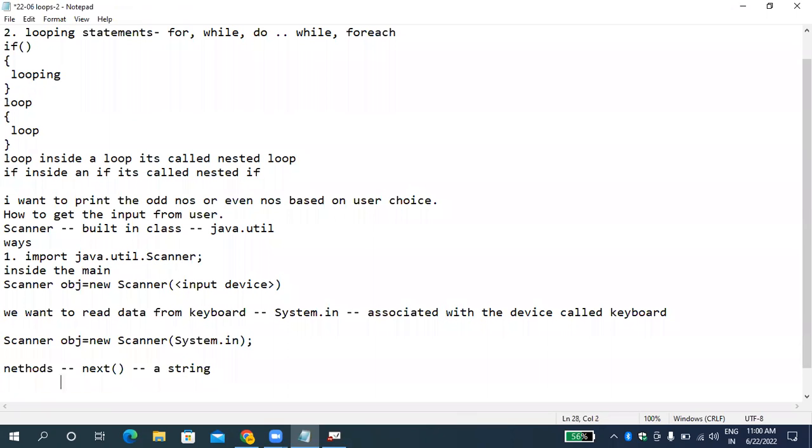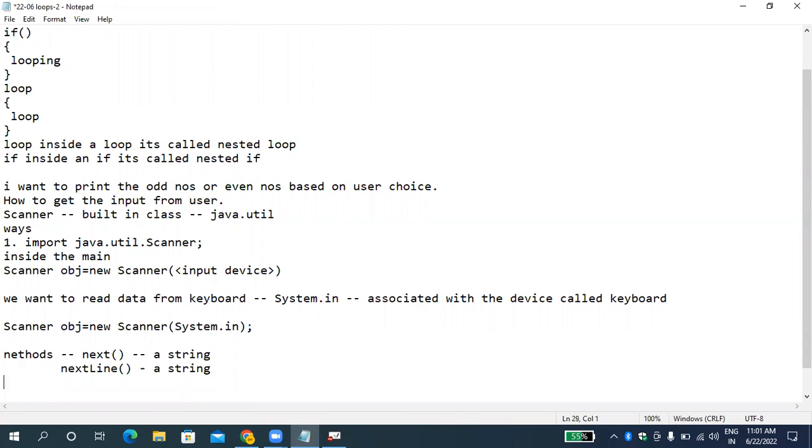We have another method called nextLine. NextLine also helps me to read a string from the user. But what is the difference between next and nextLine? In the case of next, it reads only one word. In the case of nextLine, it reads the complete line of text. That means if there are spaces, next will ignore everything after the space. NextLine reads including the spaces till the end of the input. That's where the difference is.